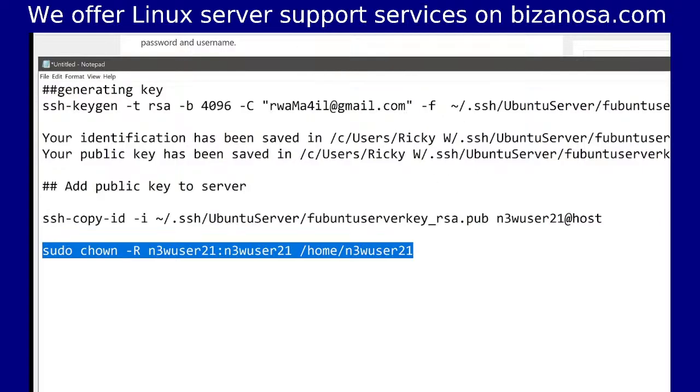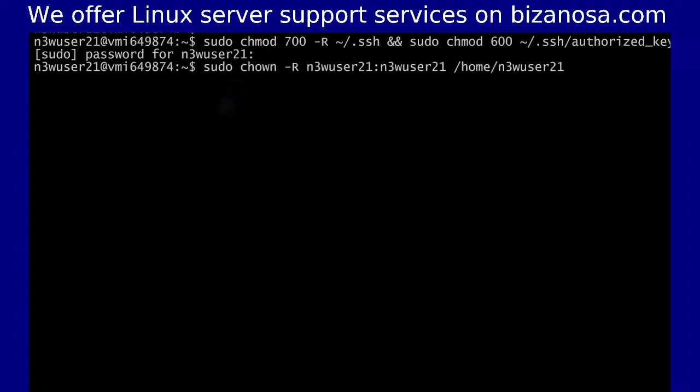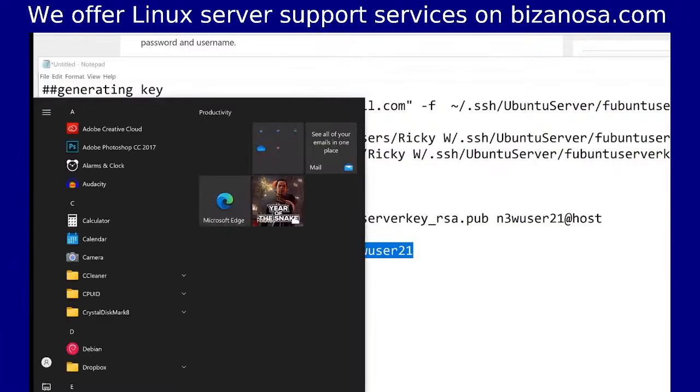So let's go back to Git Bash. I will paste that in there, press enter, and as soon as I do this, now I will be able to log in via SSH. Let me open up a new Git Bash instance. Okay, so let's try to log into our server using the SSH keys.